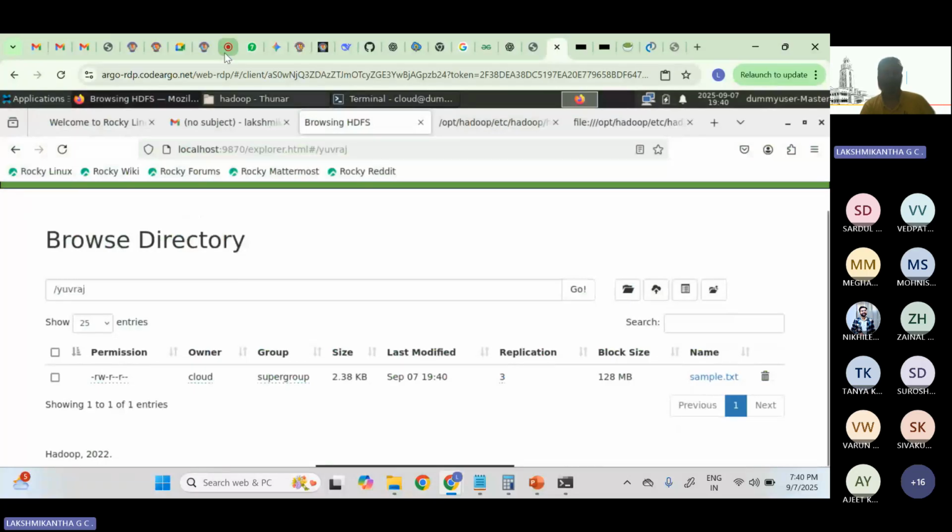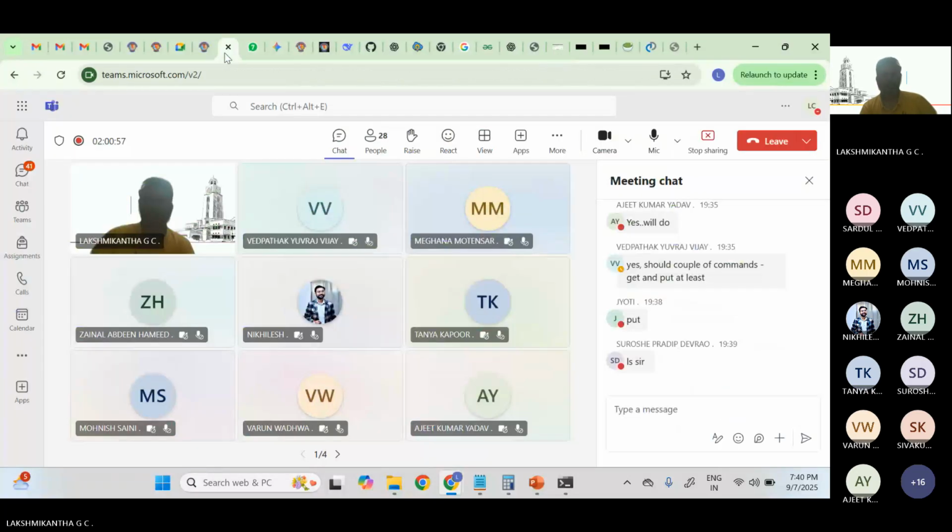Is this clear to all? Pradeep, Yuvraj, is this clear? Put command.